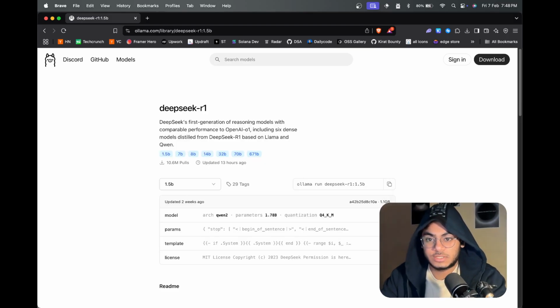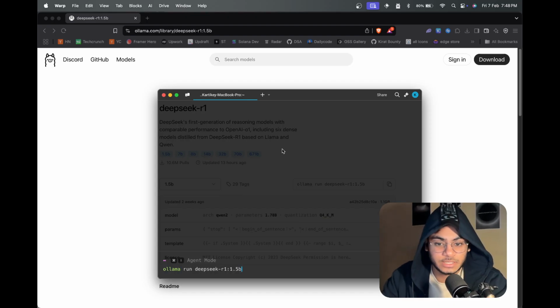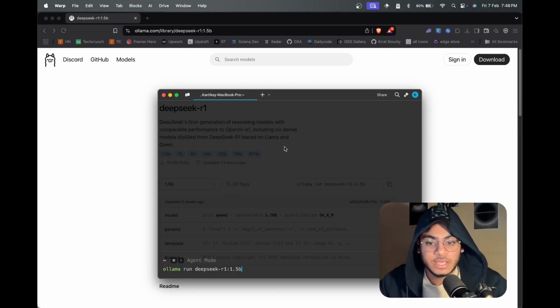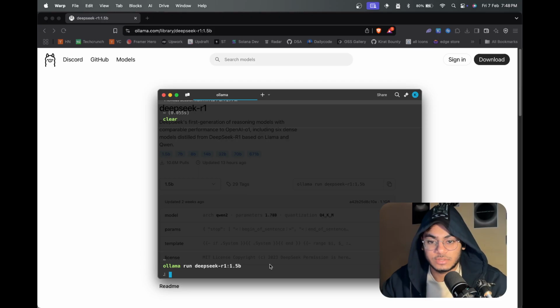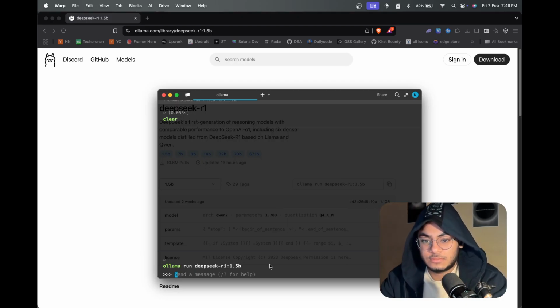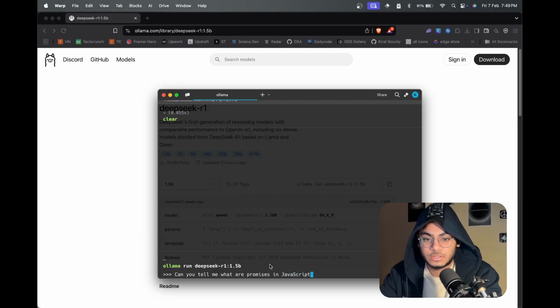Let's open the terminal and paste the command. What the command does, using Ollama, is run the DeepSeek model with 1.5 billion parameters. Once you hit it, you can see we are good to go. To try it, I'll ask it: can you tell me what are promises in JavaScript?